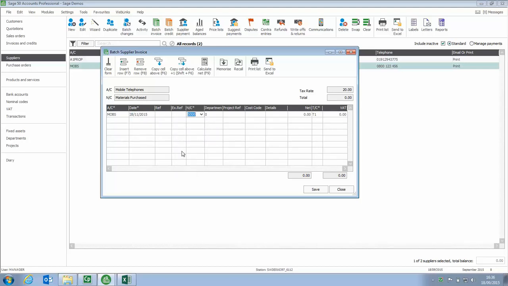We need to make sure we post that to the correct nominal code. And details, we'll just say mobile charges. So in the net value, in the example, we're going to say it's £310. So it's the net value as well, this. So it's £62 VAT. So we ignore the VAT element as far as what we're talking about.